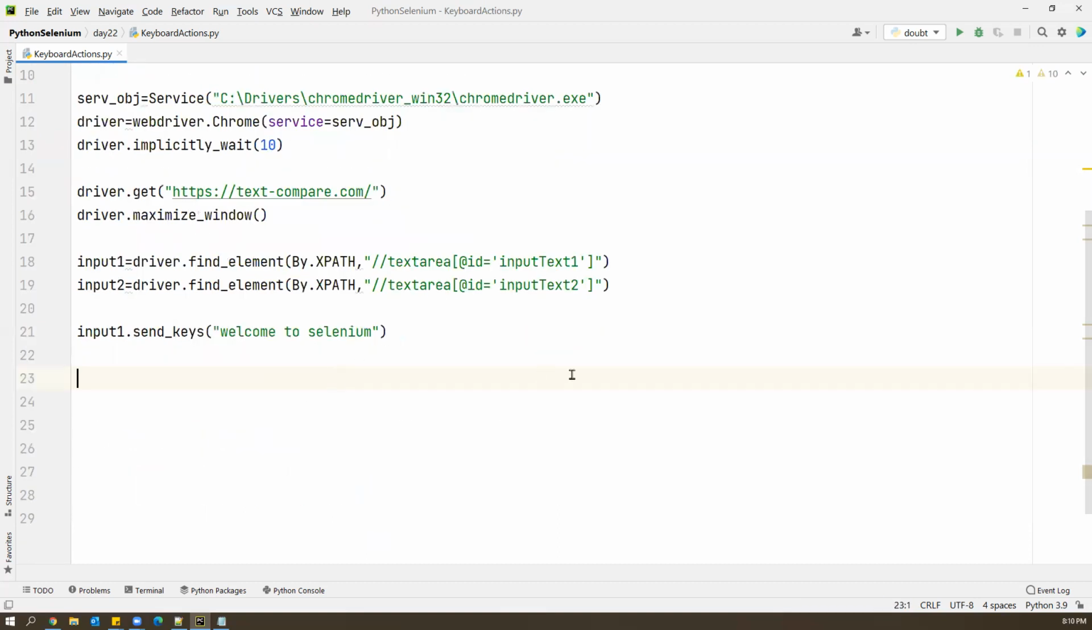For that, we can first create an ActionChains class object. When you create the object, we need to pass the driver. I'll name it act. So now we have created the ActionChains class object, and by using this object we will be able to access a number of methods by which we can perform the keyboard actions.